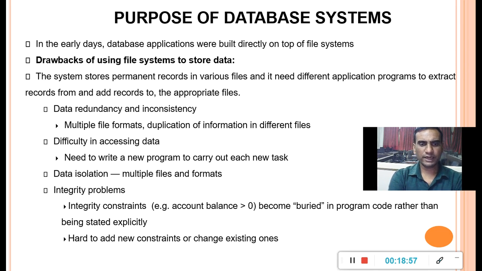Hard to add new constraints or change existing ones. Suppose you apply constraints on a particular file, you cannot edit that constraint that applies to that file. But in the database management system, you can add different constraints at different levels.